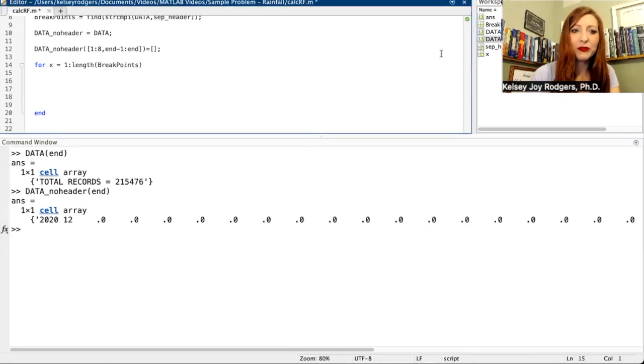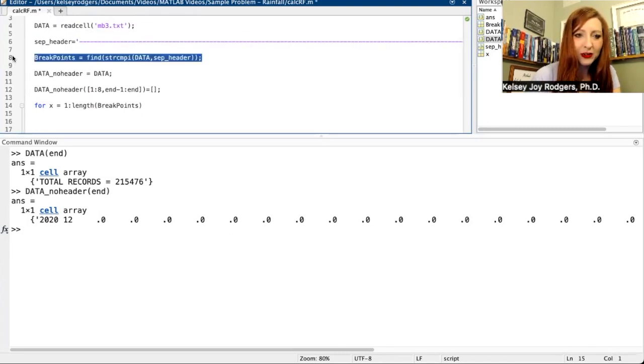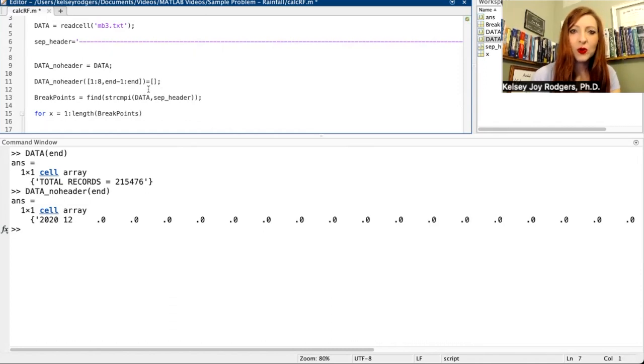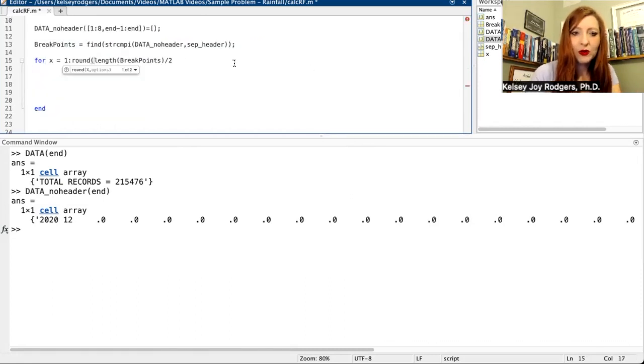So again, I'm looking for this new pattern. I want to go ahead and use breakpoints here instead of above. I want to make sure it's on data no header because I don't want all of those different beginning parts, and I don't want all of my lines to be off. If I were using the original one I found, nothing would match up anymore because I deleted the first 8 rows. Also, I've noticed that there's 2 headers per every location, so I want to divide that by 2.